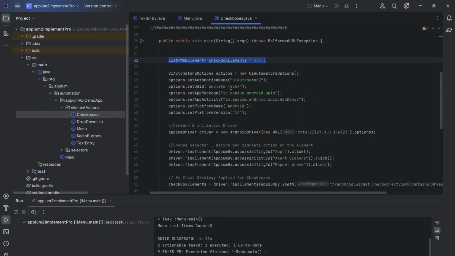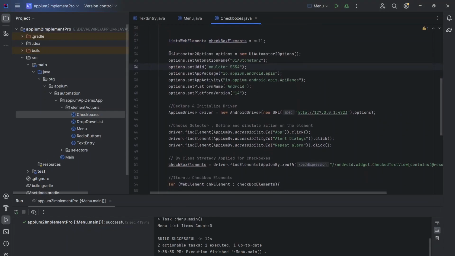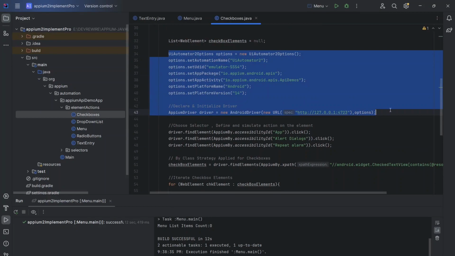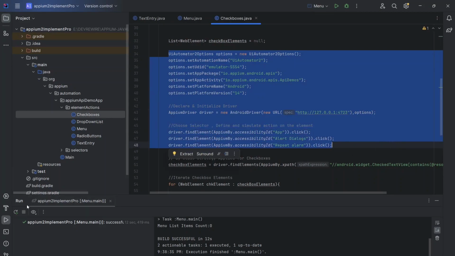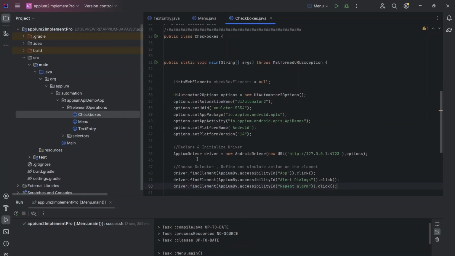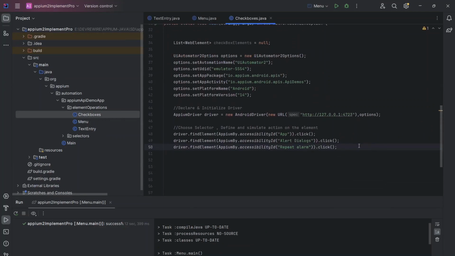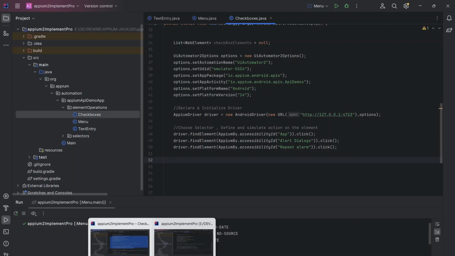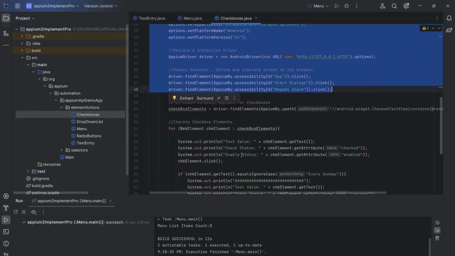So my question is here, options and driver, and this is the initial navigation I'm taking directly. And then once the navigation is there, we need to find out the checkboxes. What is the checkboxes statement?